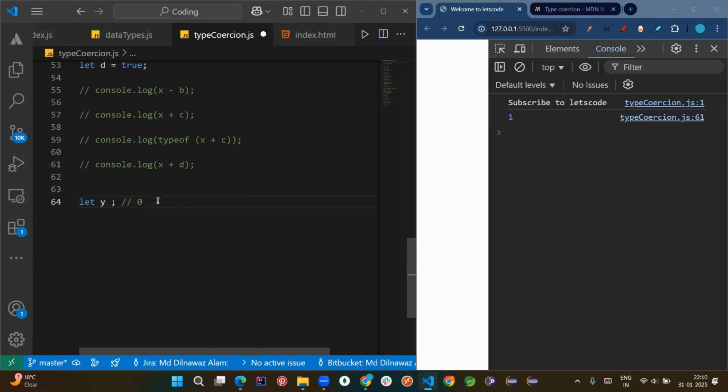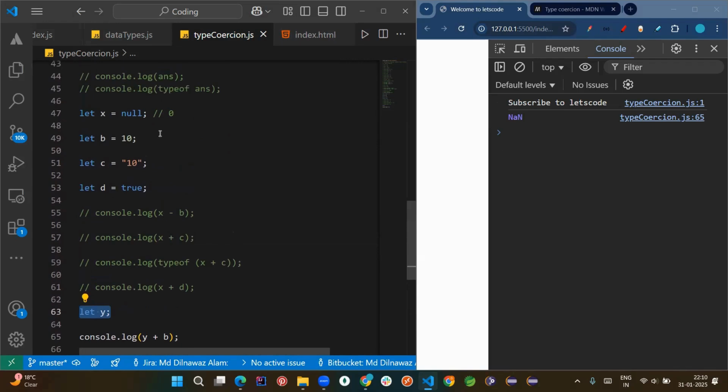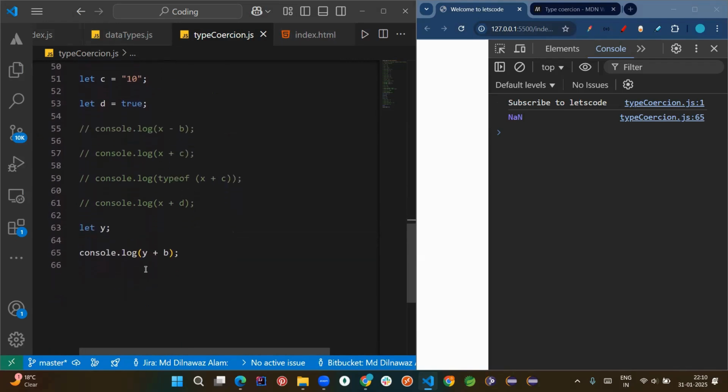So as we know, when we declare any variable and we do not assign any value to that variable, that is already undefined. So if I console this y plus v, what will be the output? Guess it. NaN. The reason behind this NaN is undefined plus b, and what is b here? B is a number. Number plus undefined will give you NaN, because undefined is not a value. It's neither string, number, boolean, anything. It's itself undefined.